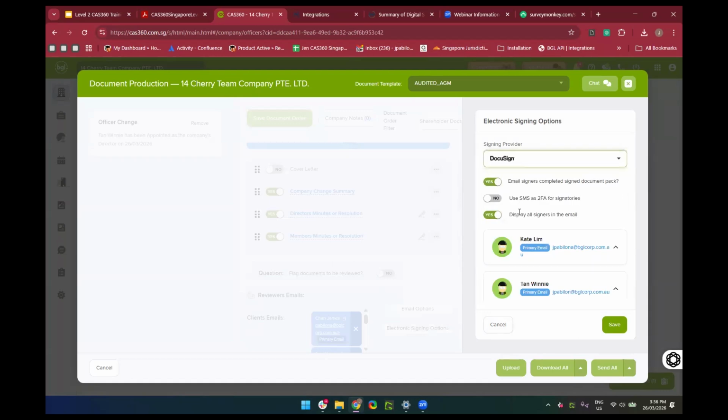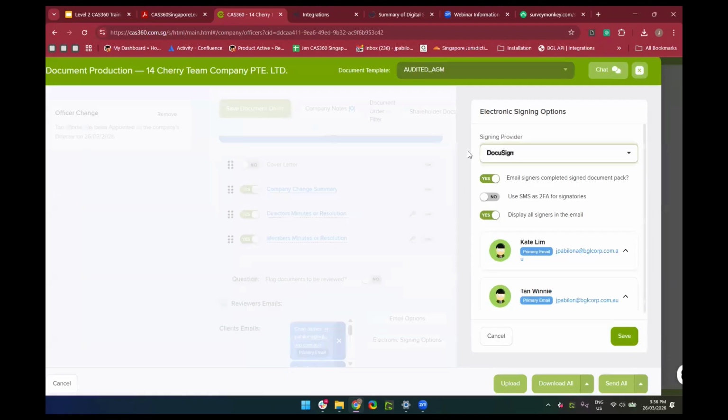For DocuSign, it has much more control, such as whether you want to email signers the complete signed document pack. It means that when all the signing partners have signed a document, it will generate a complete signed document and send it to all.